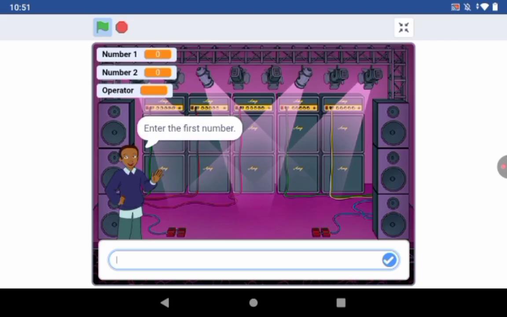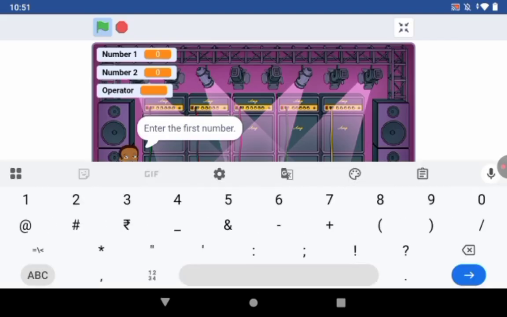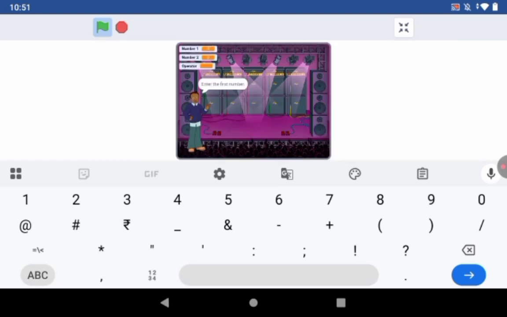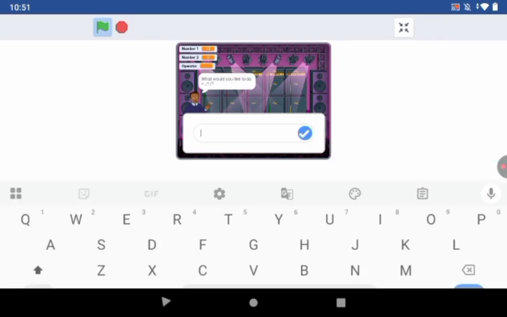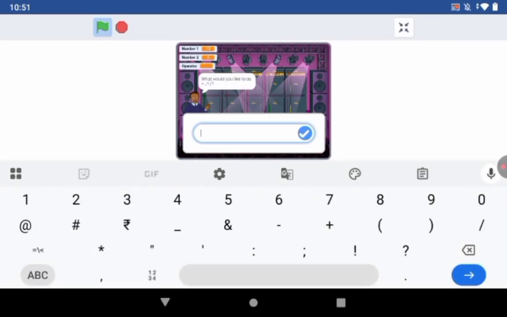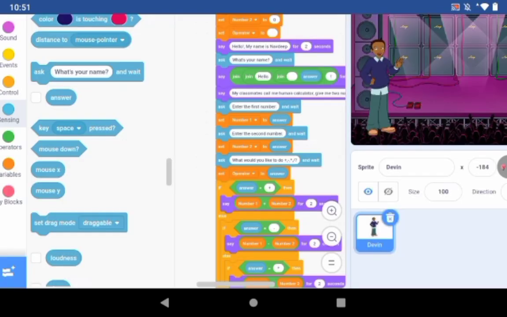Okay, enter the first number. Suppose I have entered first number as 13. Okay, enter the second number. I enter second number as 3. Okay, what would you like to choose? Suppose I want to do the multiplication, then answer is 39. Okay, let's see how to do this.